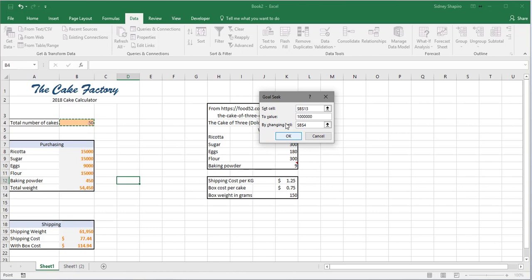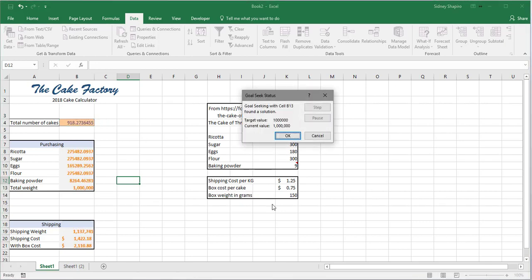Okay, so we're telling Excel we want this cell, which is this one right here, the 54,000, to change to 1 million, and we're going to do that by manipulating this one up here. Okay, B4. We're going to press OK. It's going to run through all the possibilities, and it's going to say, hey, we found the solution. In order to get to 1 million, we have to create this many cakes, which is 918.